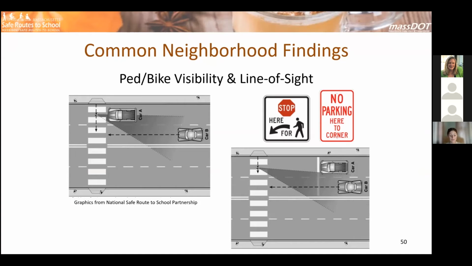On the right, installing a stop line or enforcing a no parking here to crosswalk or corner sign allows pedestrians and bicyclists open space in which they can see the traffic and the traffic can see them. Appropriate regulatory signage can help enforce vehicles not to interfere with pedestrians' line of sight.